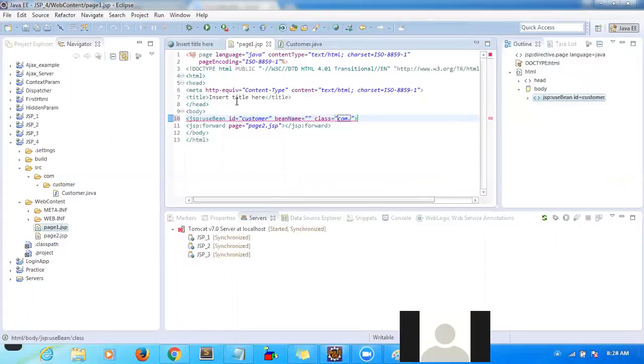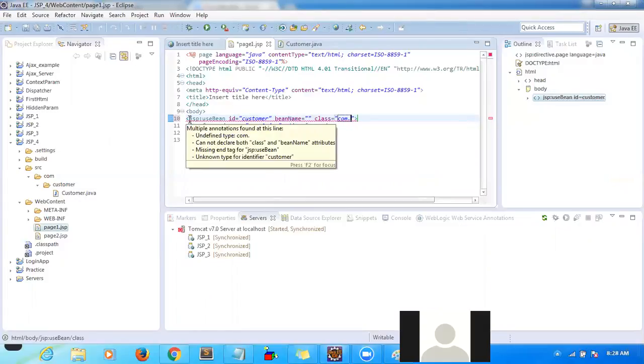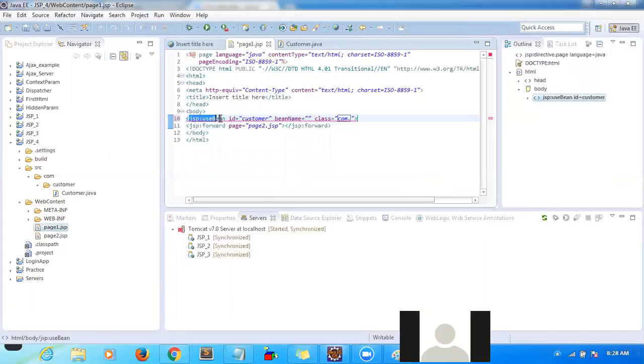So first, we have another tag called jsp:useBean. For this useBean, one of the parameters is class. For which class you want to create an object, we have to give the fully qualified class name. So here our class name is com.customer.customer. So this is our class.